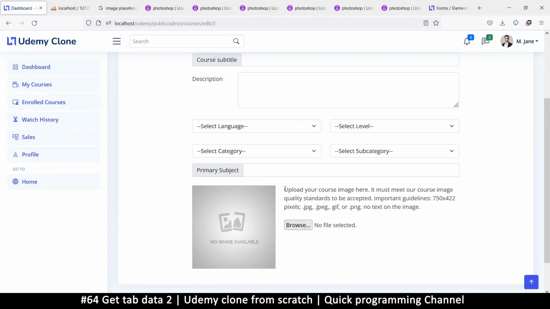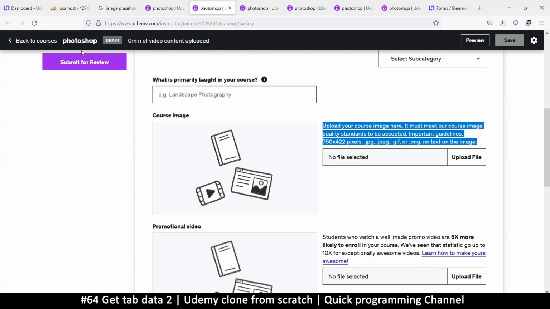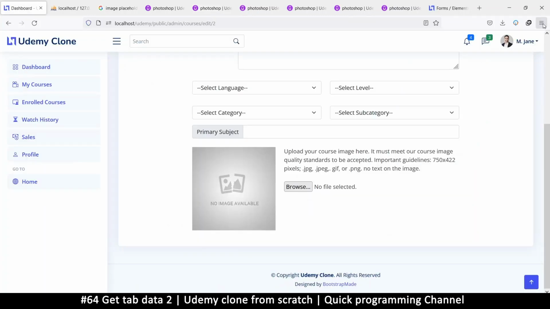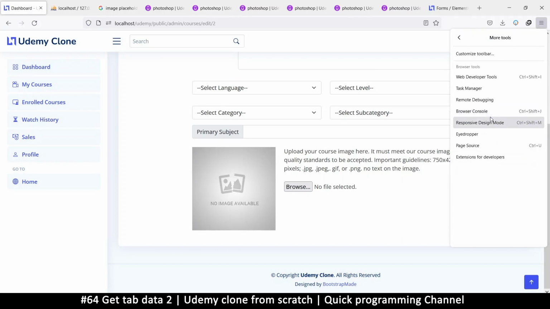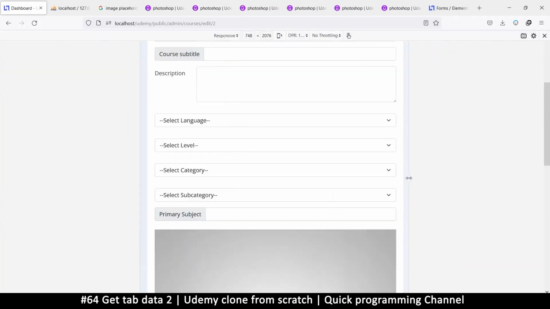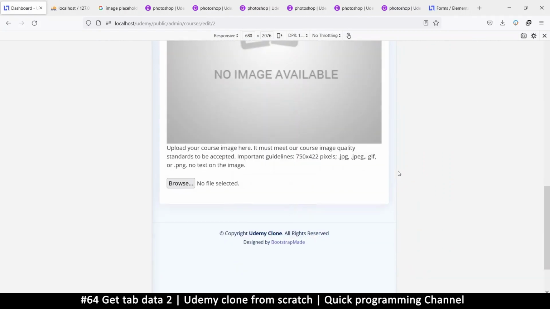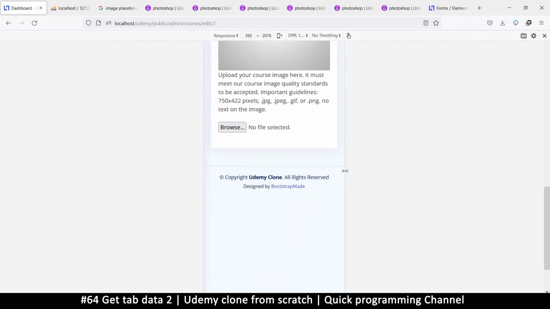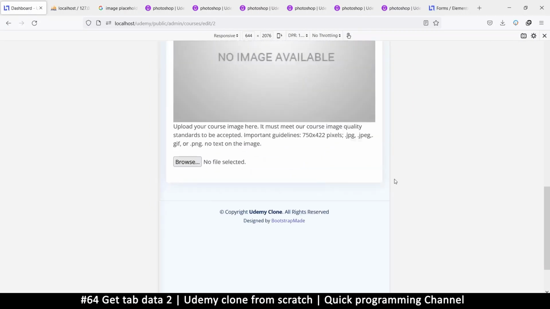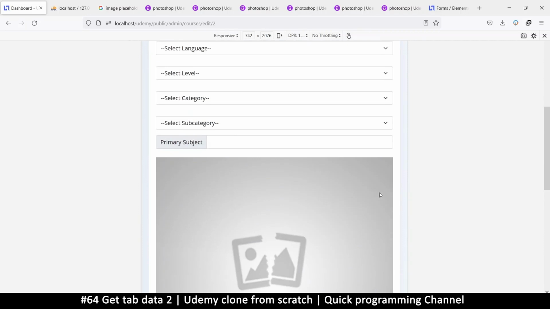Okay, so upload your course image here. It must meet our course image quality standards, blah, blah, blah. Let's see, is there a box here? No, there's no box. Okay, so let's see how responsive this whole thing is. Let's go to responsive view and let's try and see what happens. Okay, so the image grows over here, the things go down there, which is fine, maybe it grows a little bit too early.